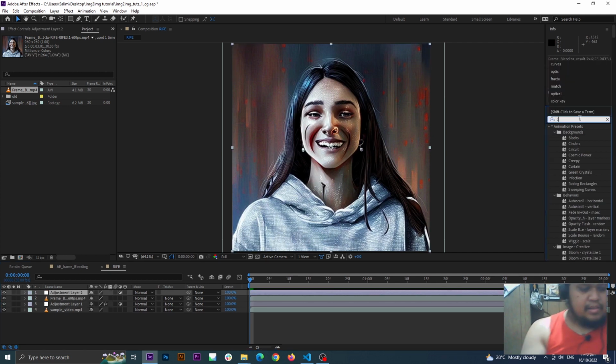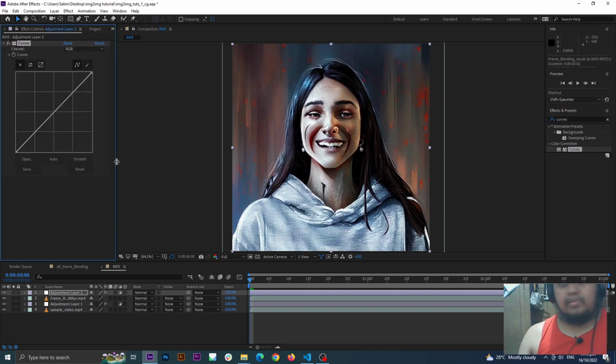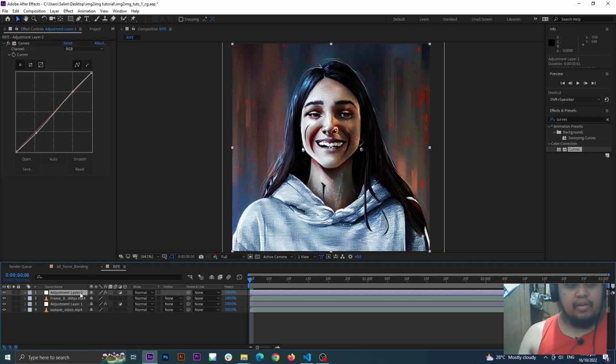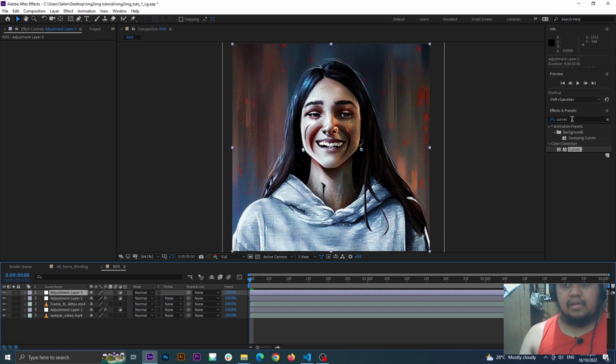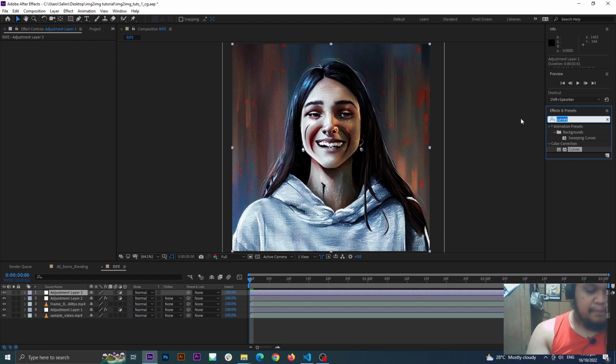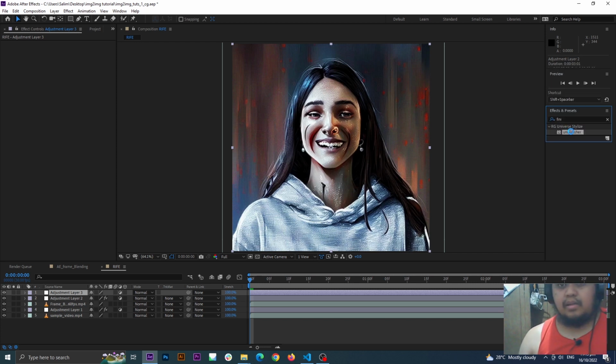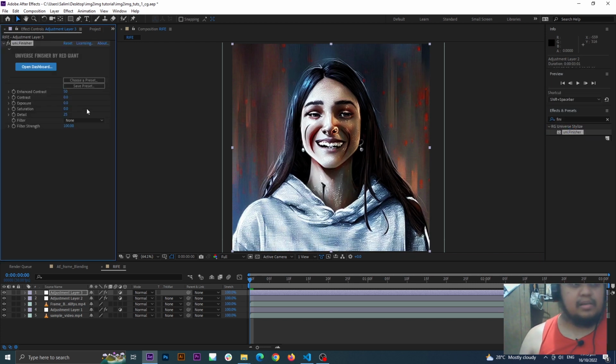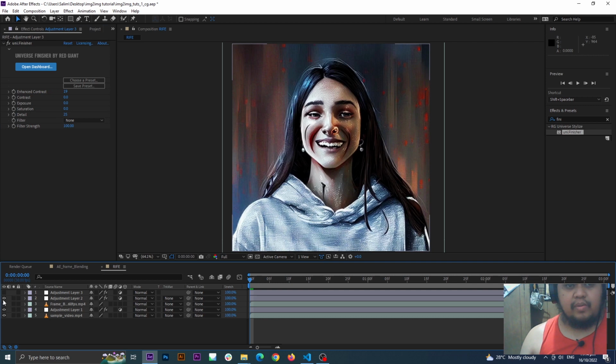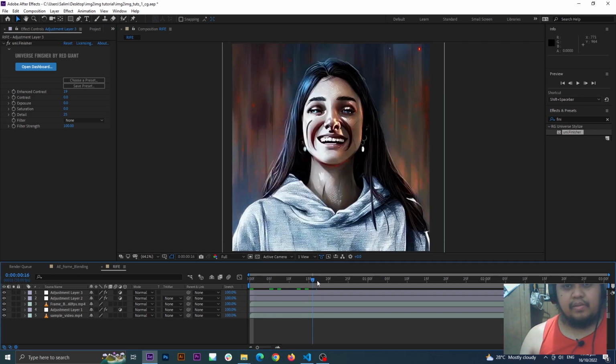So once you're here, you can add curves to make it to add more contrast. You can add sharpen here to add more detail. Okay. You can see.